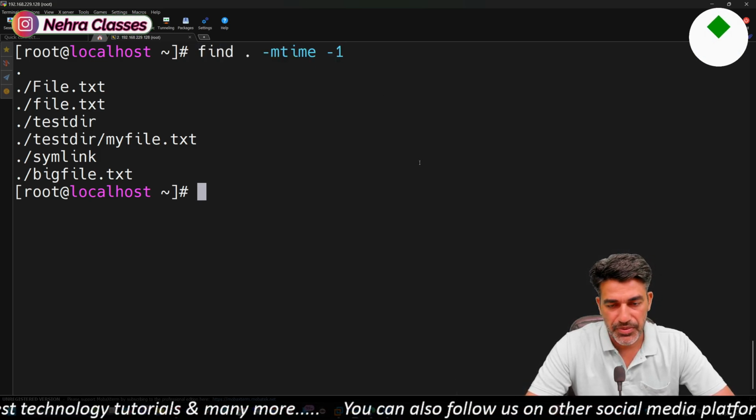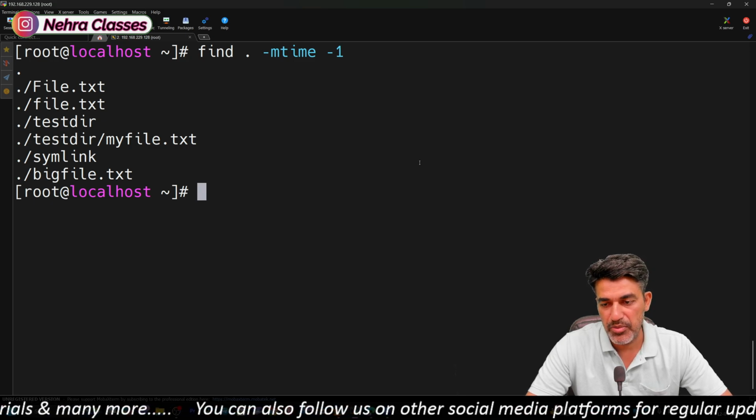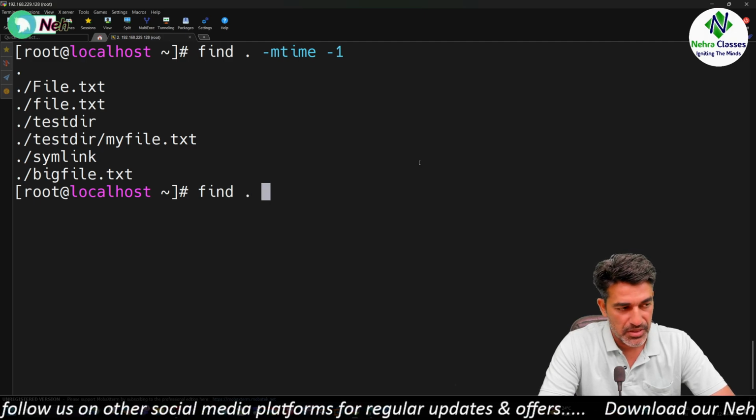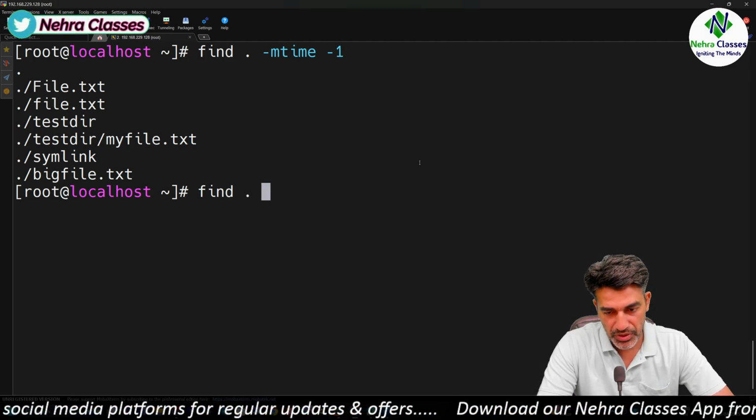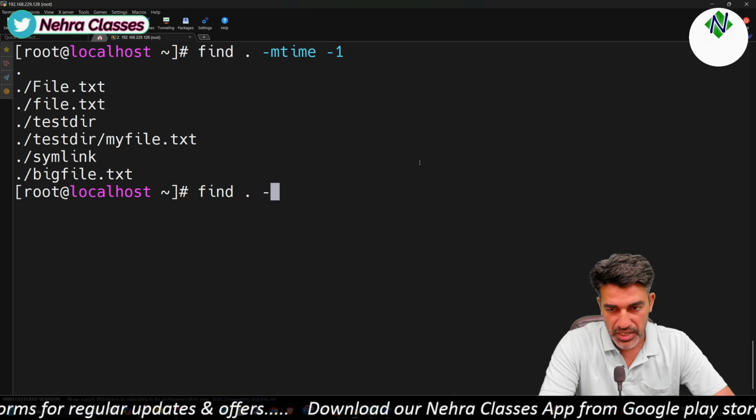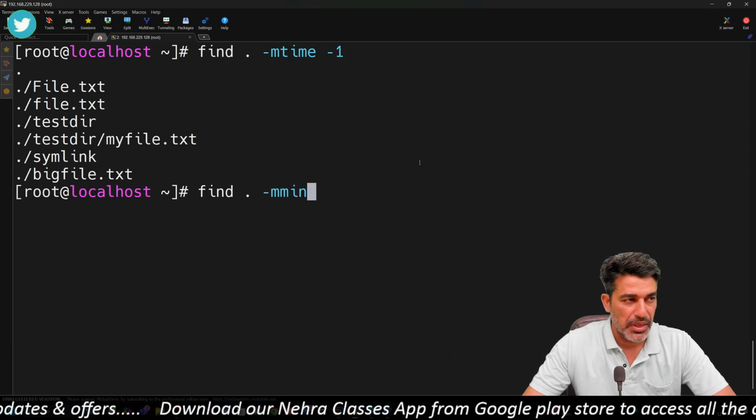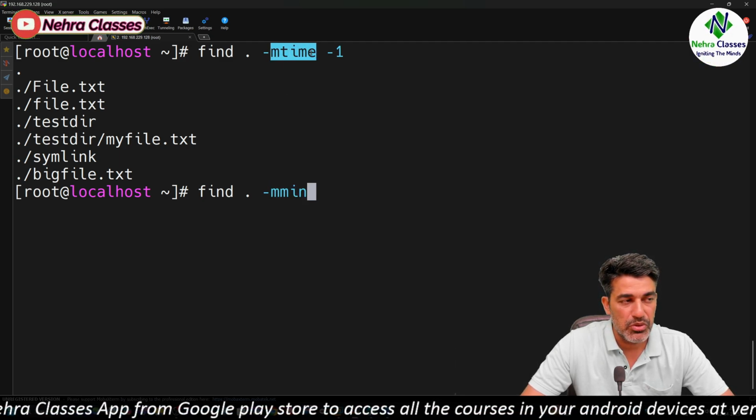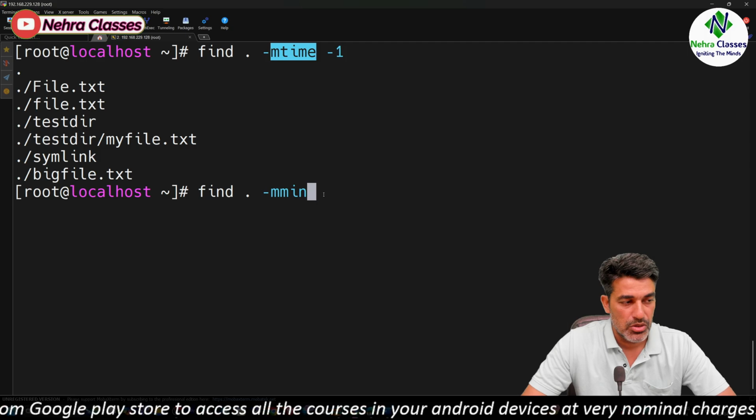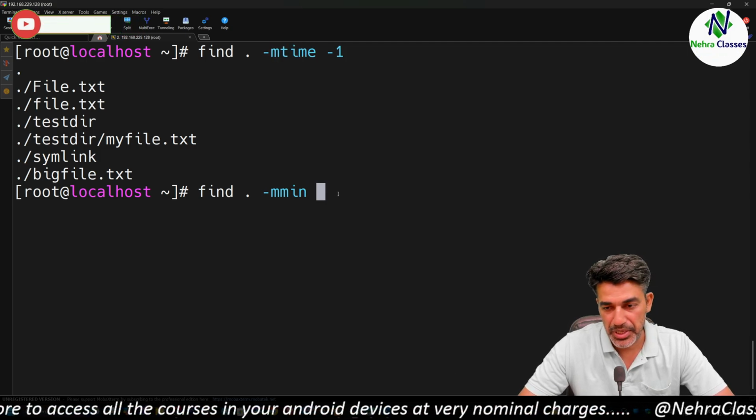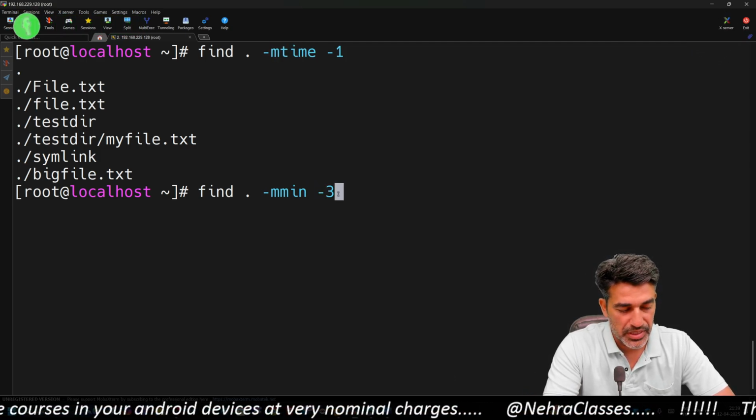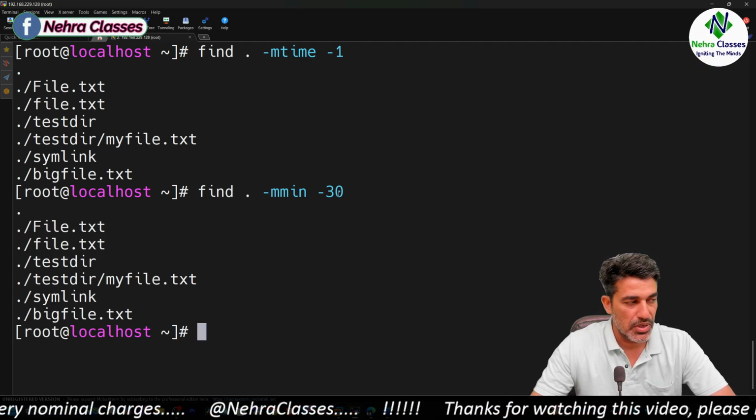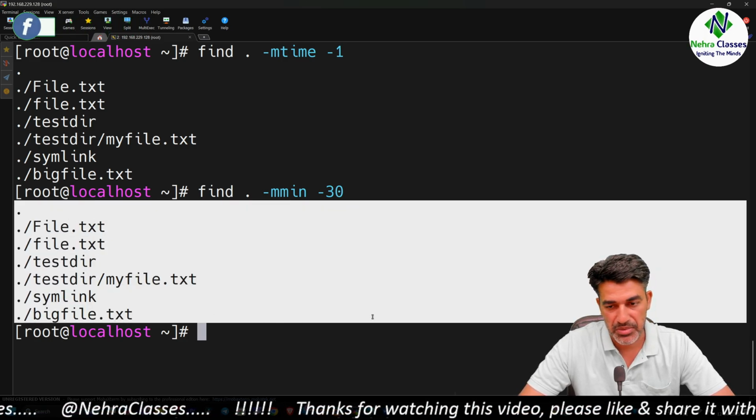Similarly, if I'm looking for the files that have been modified in last 30 minutes, for those files, we can use the find command like this. Find, after that we will mention the location. Then we will use option -mmin. Mmin we use for the time in minutes. -mtime we use for the time in days. So this time we will use the option as -mmin for the minutes. And then we can write here -30 for the last 30 minutes. So it will list all the files which have been modified in last 30 minutes.